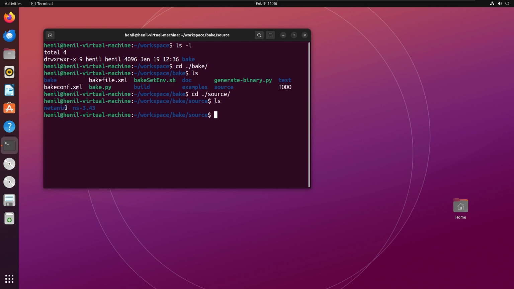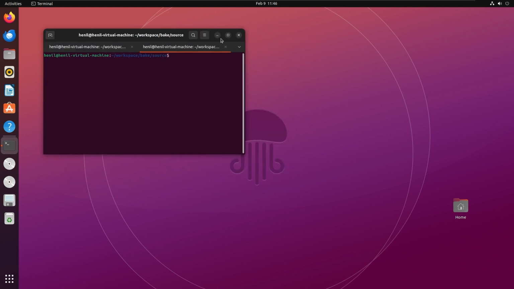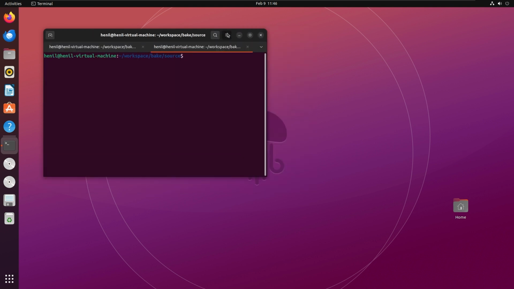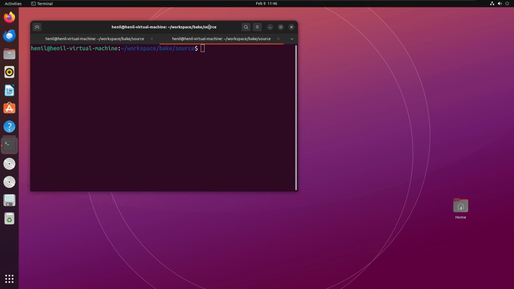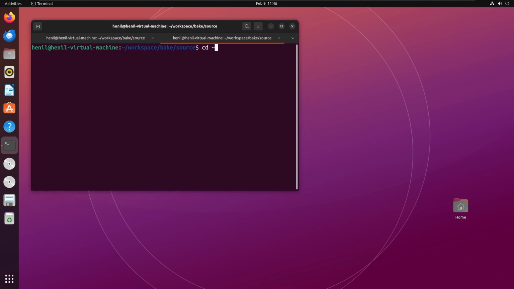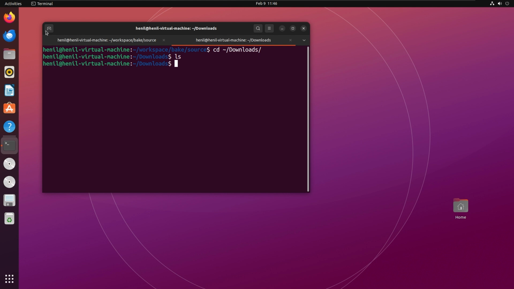Here I have NetAnim already installed, but I'll demonstrate how to install NetAnim from scratch. For that we'll create a new tab, zoom in a little bit, and go inside the downloads folder. Okay, here we don't have anything, so here we'll install NetAnim. The installation of NetAnim is very simple.